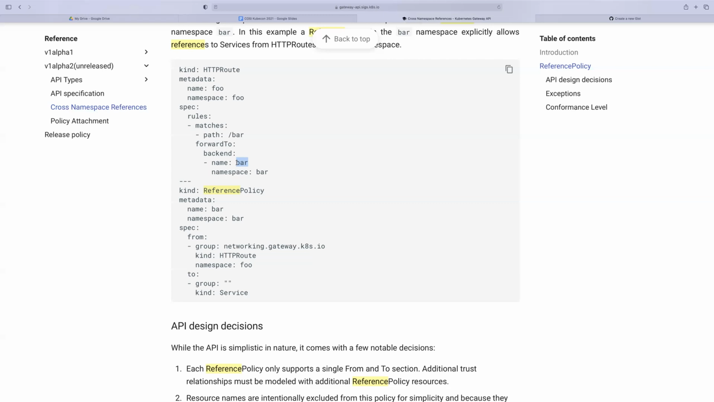But we don't have enough detail here to know what happens to the HTTP route when the reference policy denies what it wants to do, right? Because all we see here is the metadata and the spec, which presumably someone just created before anything else existed. It's just like any of the Kubernetes resources. Like what happens if a PVC doesn't bind? It just goes into a status that says failed. Right, it's reasonable to expect that.